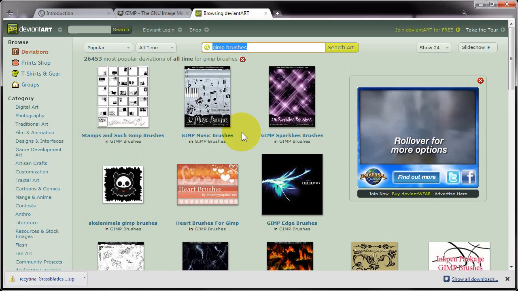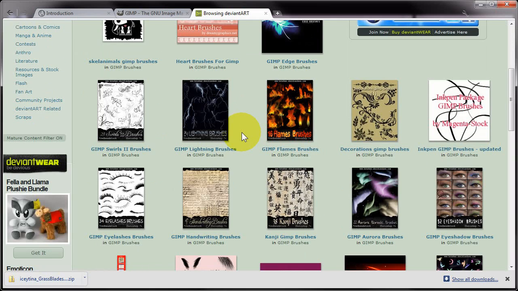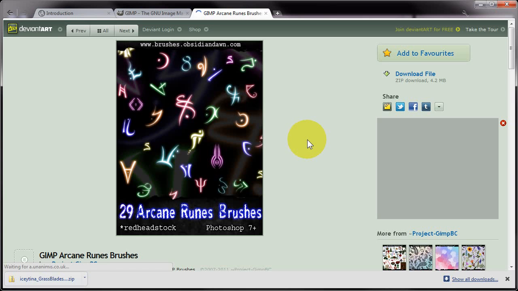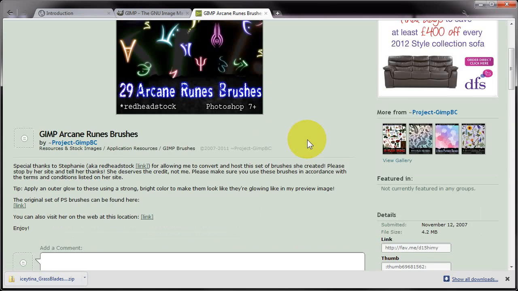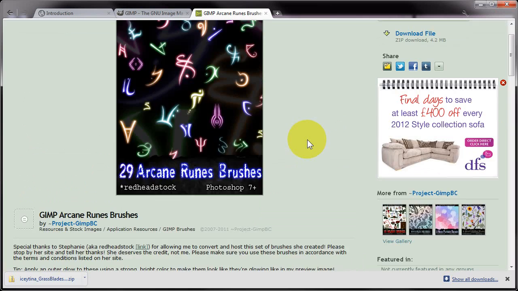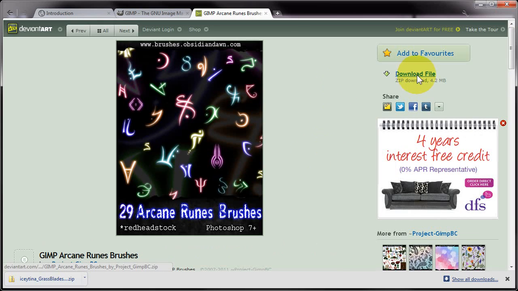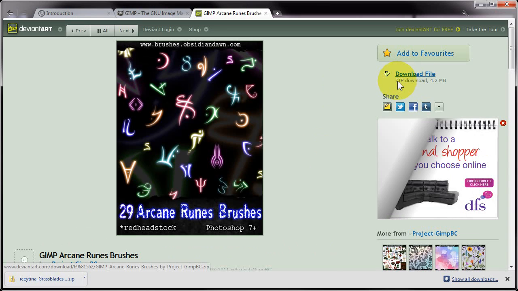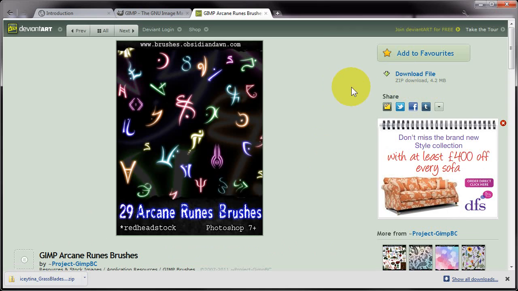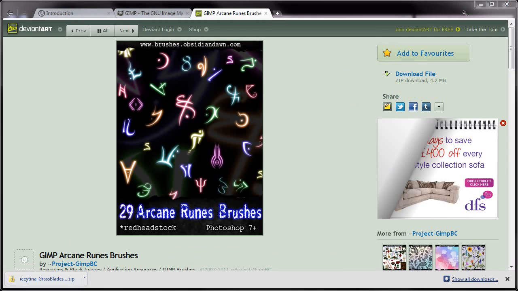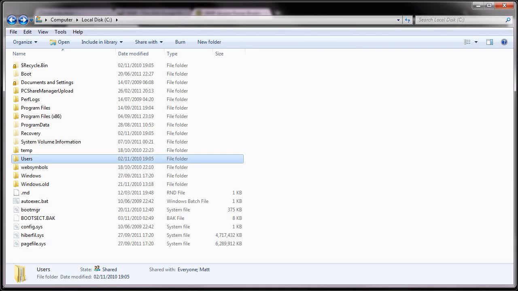So what you do is you choose the pack you like the look of, like that one, and there's usually a bit of a description of what's in there and who's created it, and you just click the download file here, and that will usually give you a zip file that contains all the brushes zipped up into a single file. And then what you need to do is to download whatever ones you want.